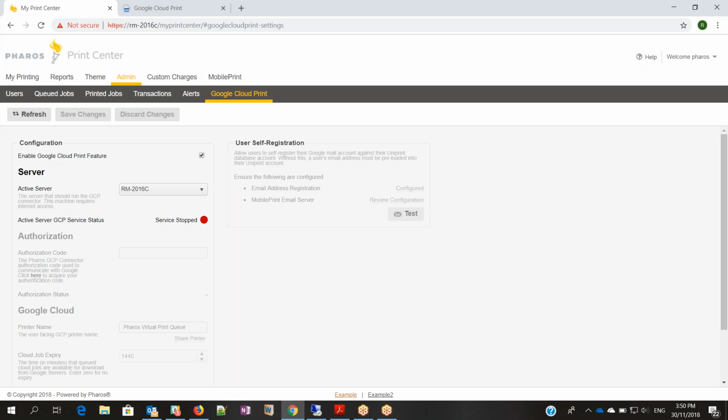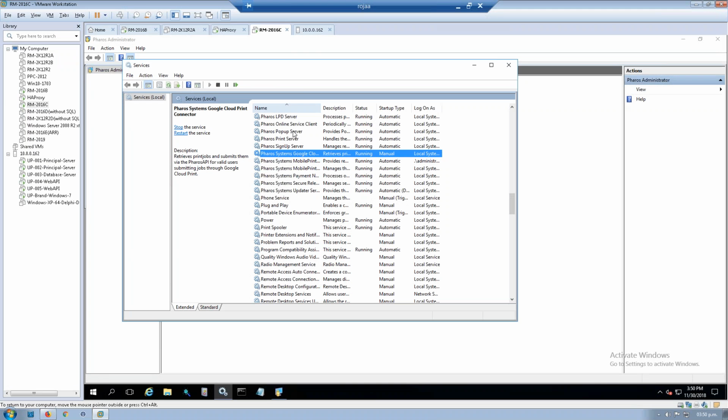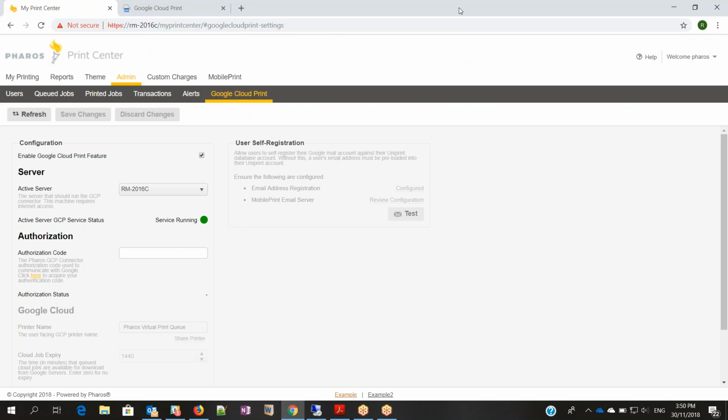By default, the Google Cloud Print service is not running. So go back to my server. Oh, it's running, by the way. I think I have made it run. So in your case, you have to ensure it is running; go back and manually start the service. You need to provide the authorization code. Again, go through the tech note for the steps.